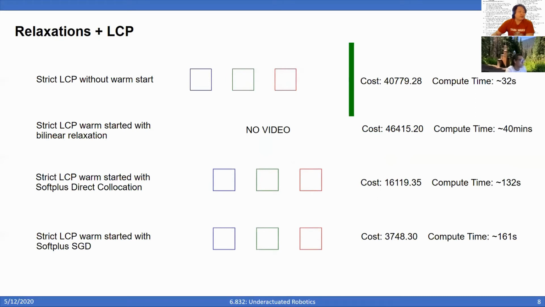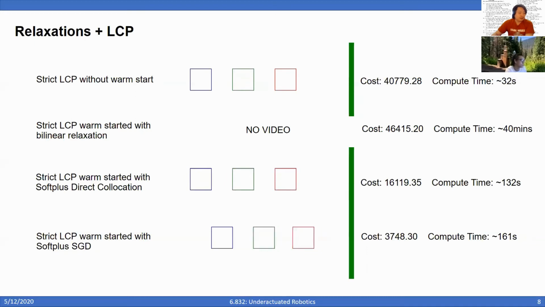Unfortunately, we don't have the video for the case where we do bilinear relaxation and then feed that as initial guess to strict LCP. But when we did this, we got a higher cost than just doing it without the warm start, and the compute time was 40 minutes, which is very painful to wait. When we warm started strict LCP with softplus direct collocation, that's what we got. The trajectory got a little bit softer, but it's still doing a lot of unnecessary motion. And with the softplus SGD being fed into strict LCP, we get a much smoother trajectory in practice, but it's still doing a lot of unnecessary motions.